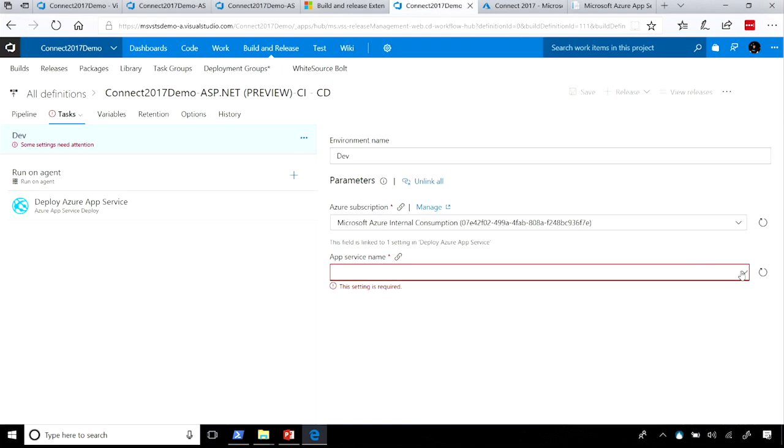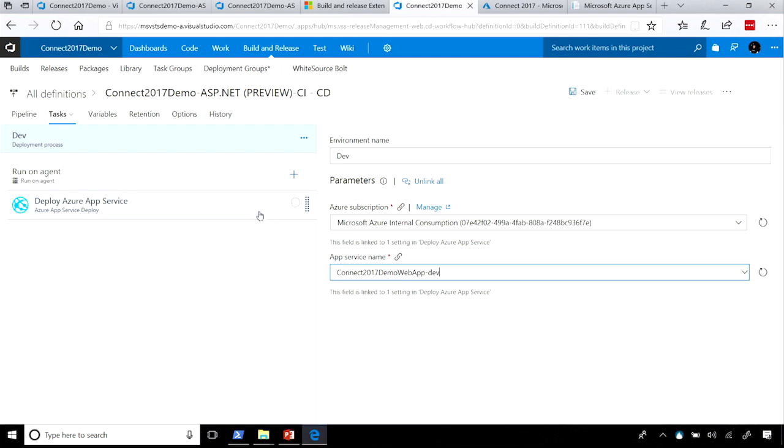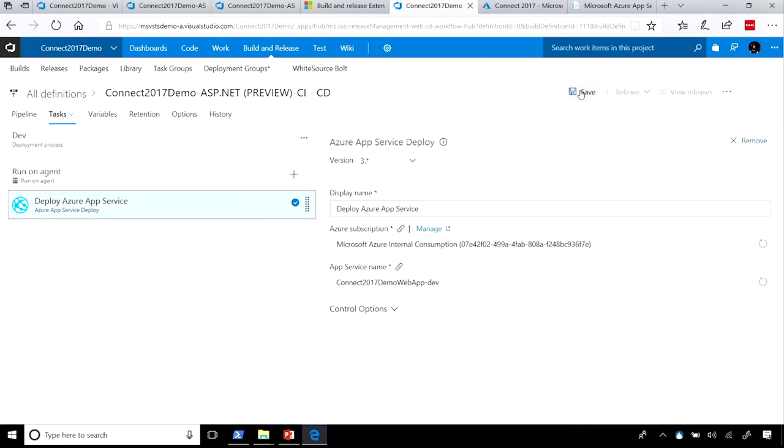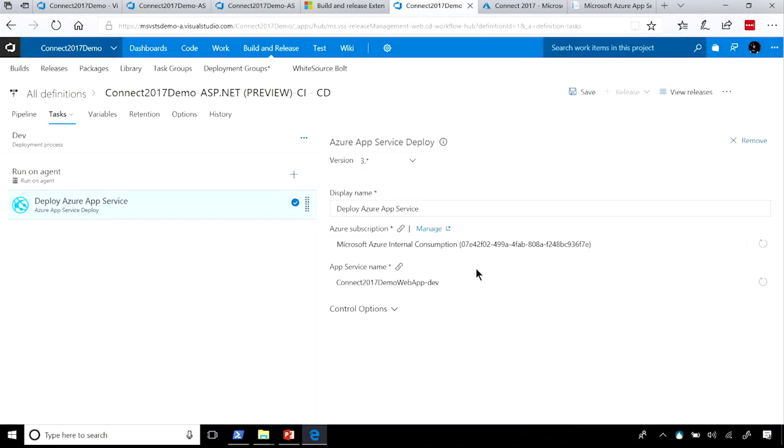So let's see if we can find it. And we'll scroll down until we find it. Here we go, Connect 2017 Demo Web App -dev. And that right there is literally all we need to do to configure our release into the dev environment.